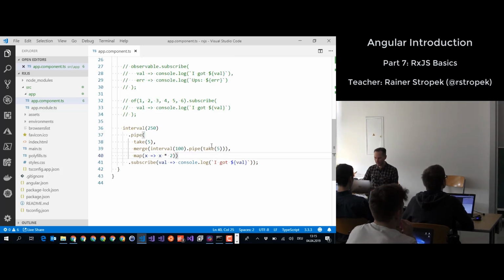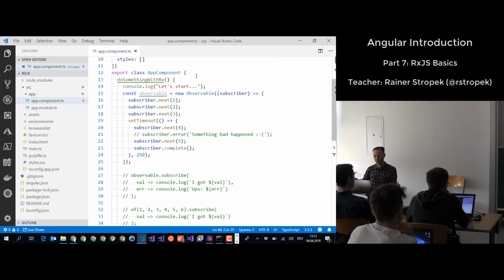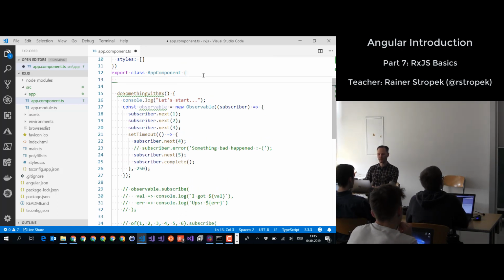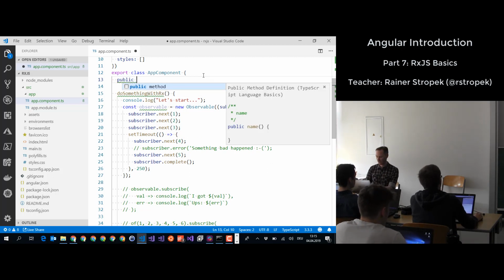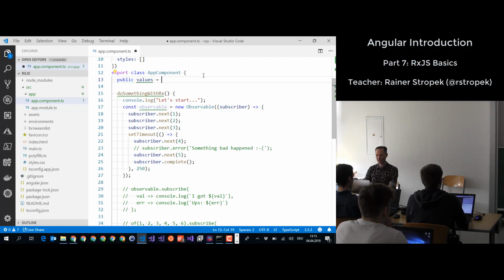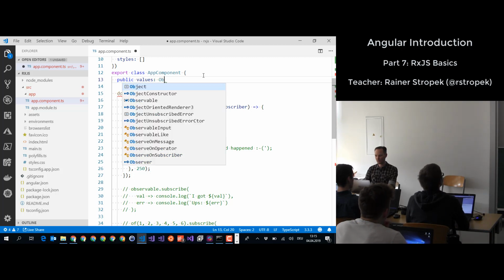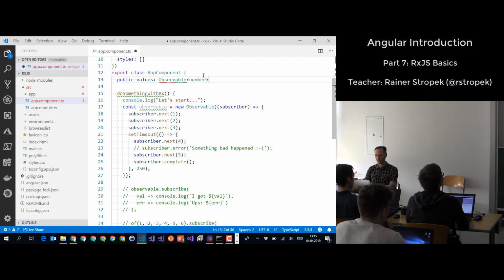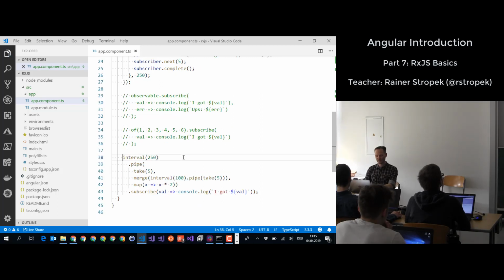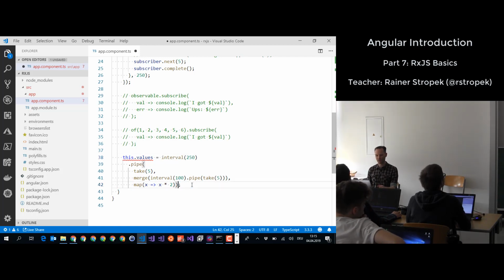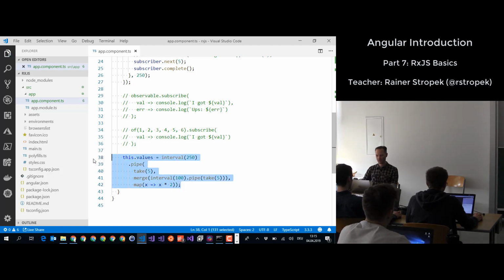Now, let's take a look at what that means for Angular. Let's create a member variable. Let's say this is a public values, and values in our case is an observable of number. Okay, let's do it that way. And now assign this.values equals to, and in this case we are no longer subscribing. We are just putting the values, as you can see here, into a member variable. Got it?